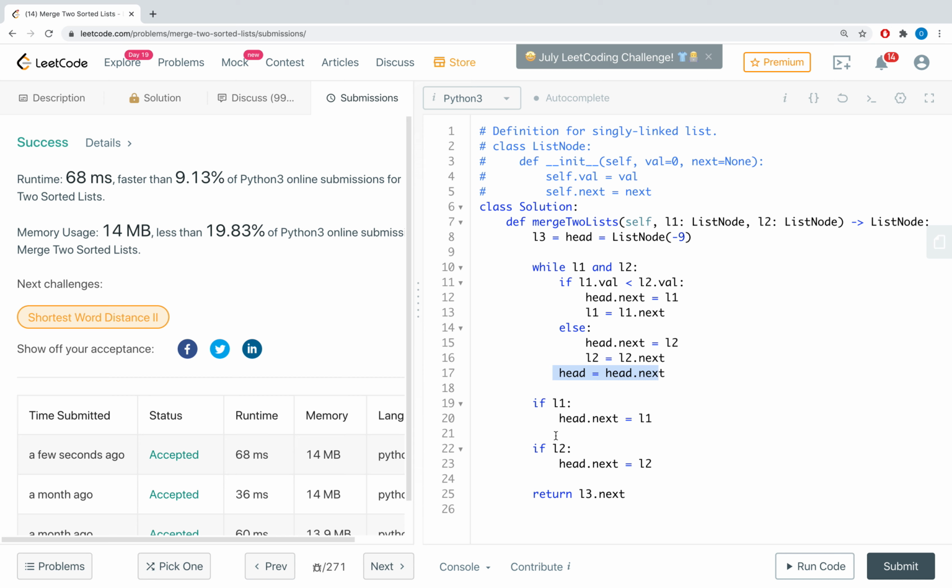But since we just want to join the list, we can just see if something remains, just make the next of it to be this. If something remains, then just make the next. So this is an easier and cheaper way of doing it. Great. So what is the evaluation? The runtime complexity is big O of n.